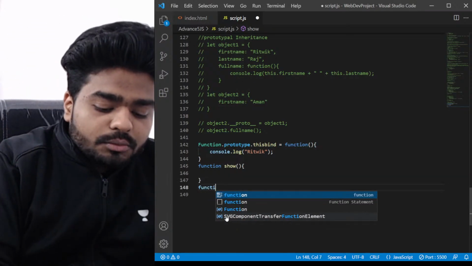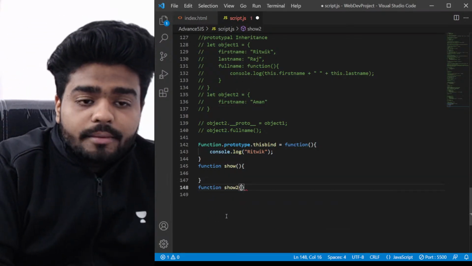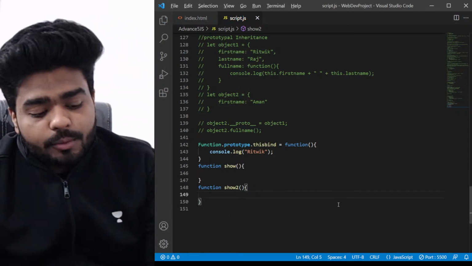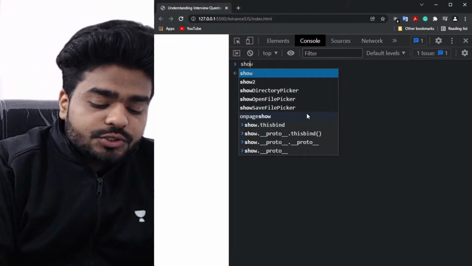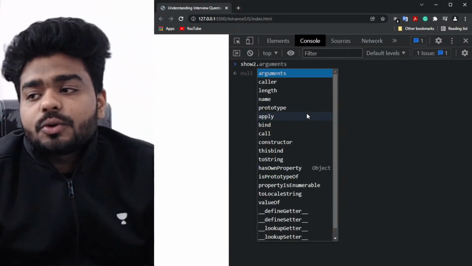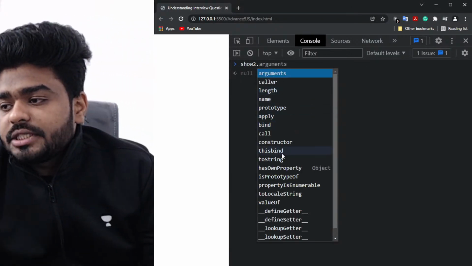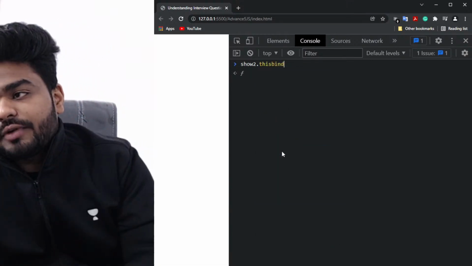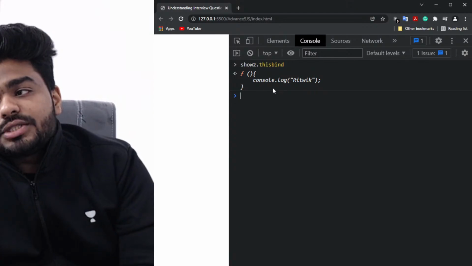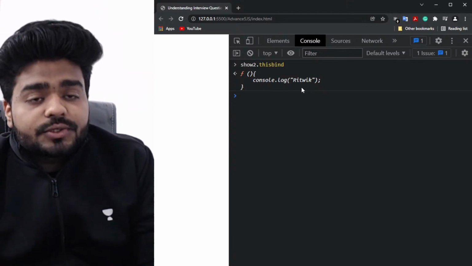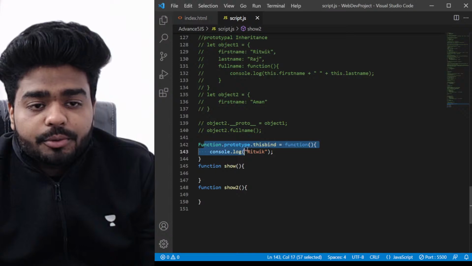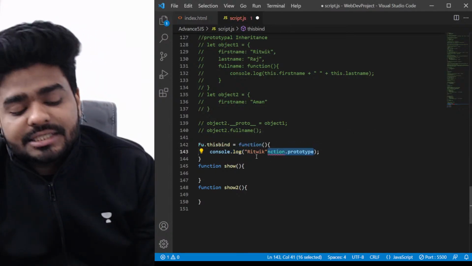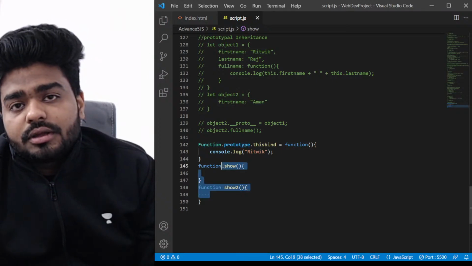Let's say I'm creating one more function, which is show2, right? So if I save this and go back to my console and write show2 dot, again this is also going to give me bind. Can you see? That's a totally different, unique function, but still it's going to give me bind, which gets access to console.log Ritwik. So I hope now you understood the meaning of function.prototype. Whenever you use function.prototype, it makes that particular thing accessible to all other functions.